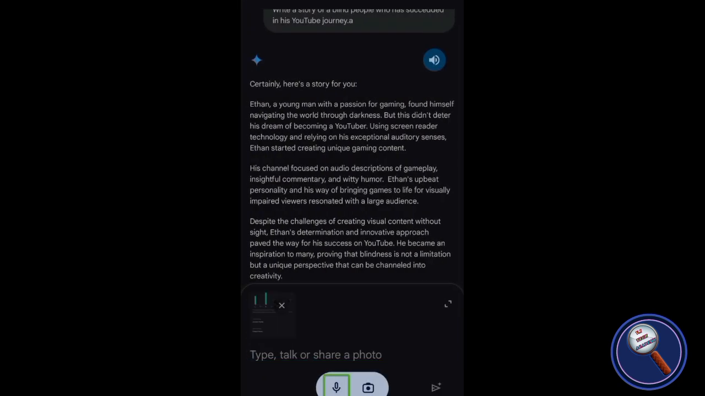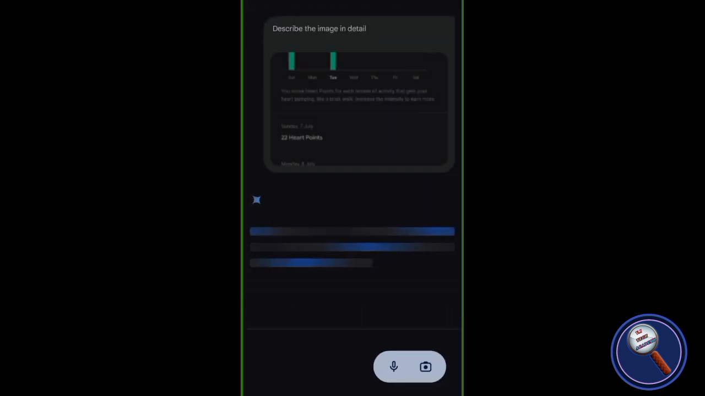Type, talk or share a photo. Here in the edit box you need to type what you want. So let's see. I'm typing: describe the image. Send button. The physical keyboard is hidden. I've sent it.